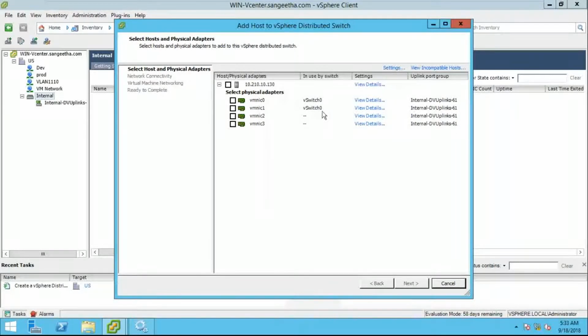These are the two on vSwitch 0, on the standard switch. We have only these two NICs. They are not allocated to any host or any switch as of now. So I'm just going to select VMNIC 2 and 3 now.